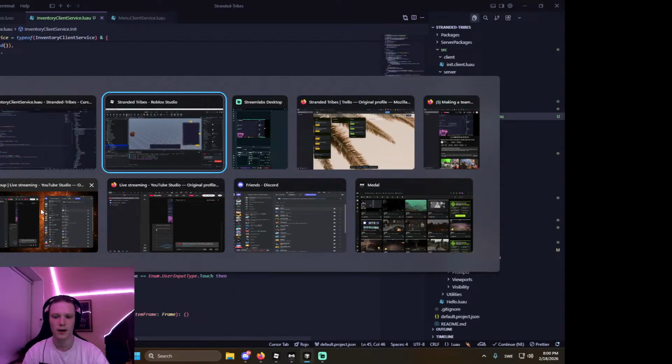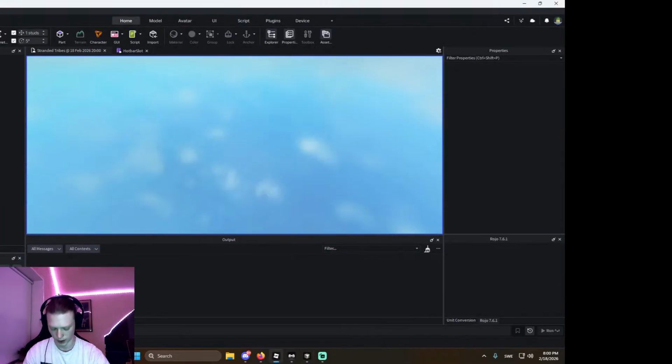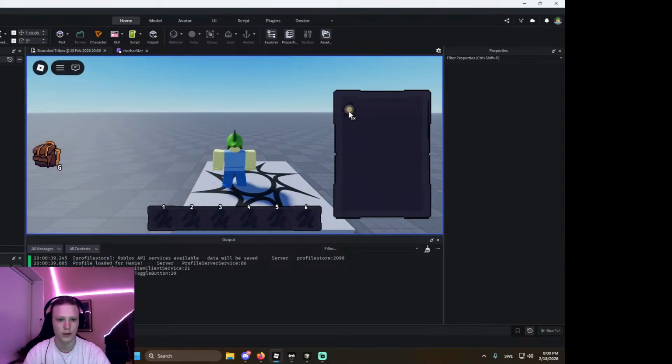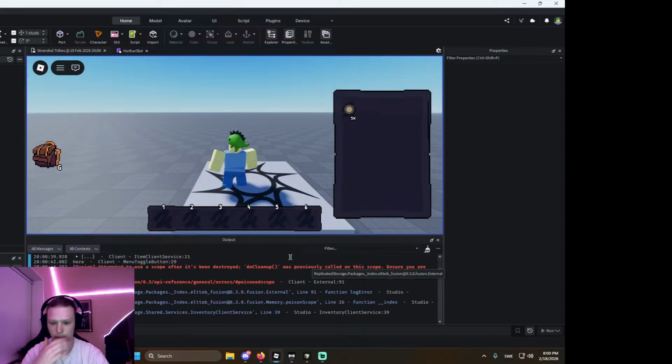Okay. So now, ideally, we should be able to hold down on our stone and it's gone. And if we let go, okay, we're getting an error here. Attempt to use a scope after it's being destroyed to do cleanup.